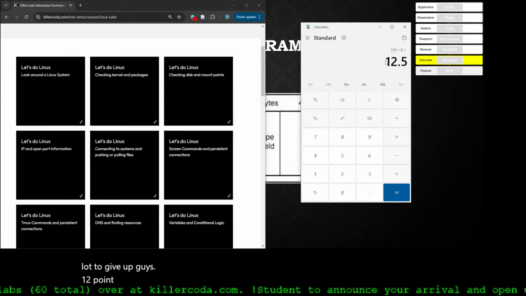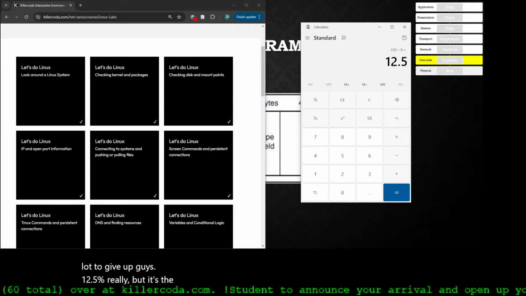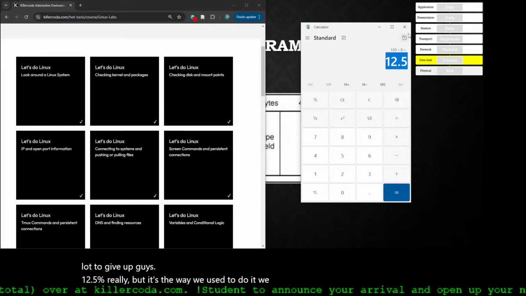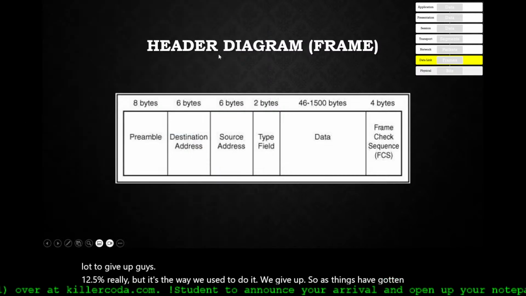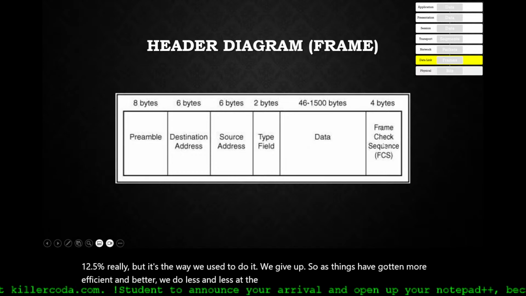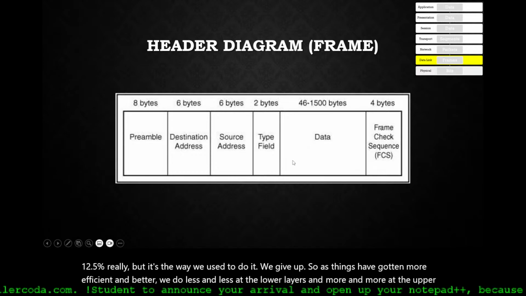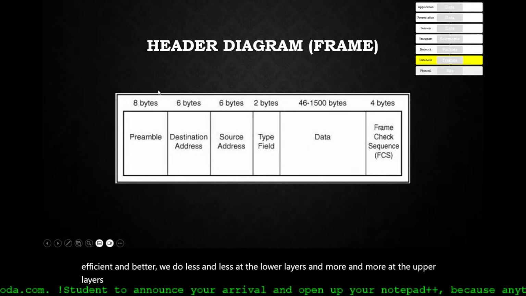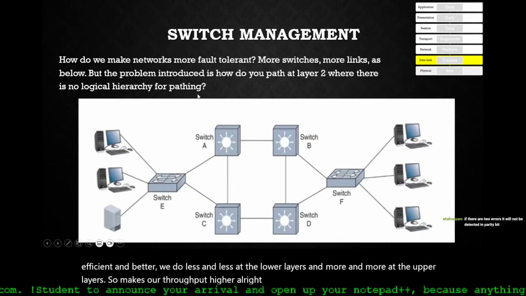12.5%? Really? But it's the way we used to do it. We give up, so as things have gotten more efficient and better, we do less and less at the lower layers and more at the upper layers. So it makes our throughput higher. All right, anyways. Switch management.